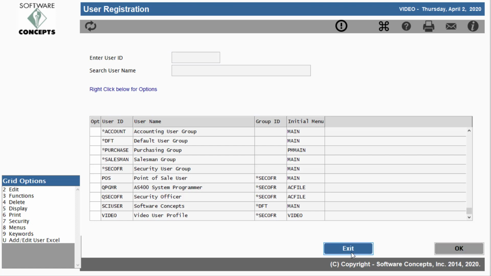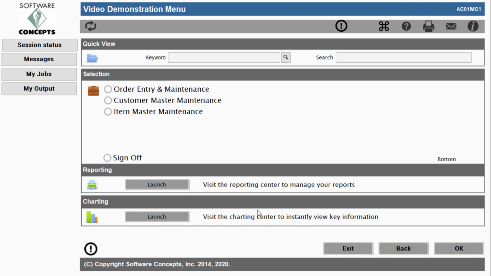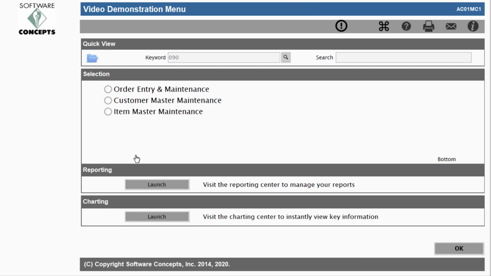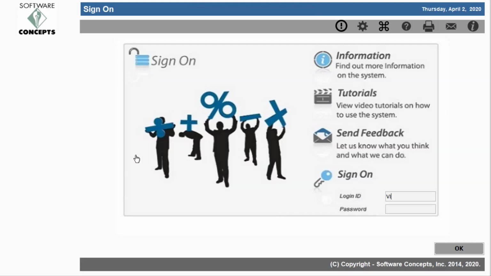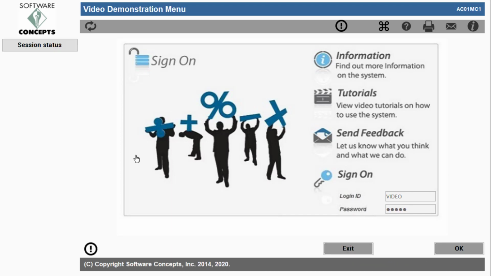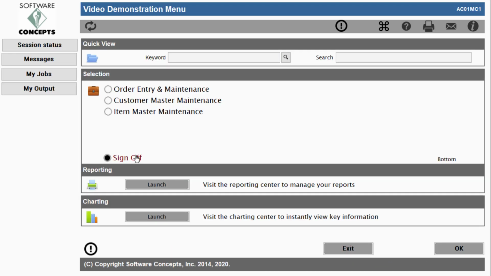I will now sign off and back on to test my changes. My new custom menu is now my starting menu. No programming skills required.